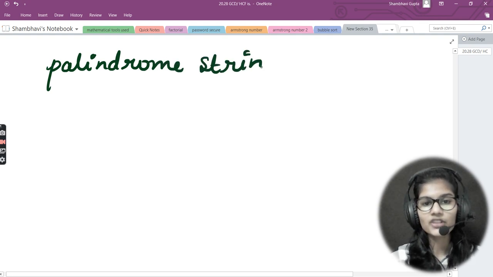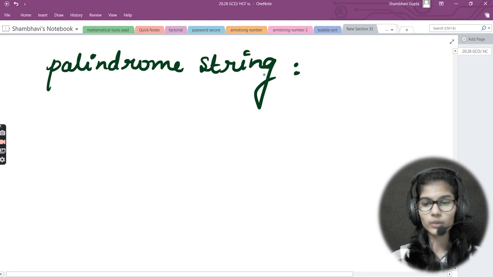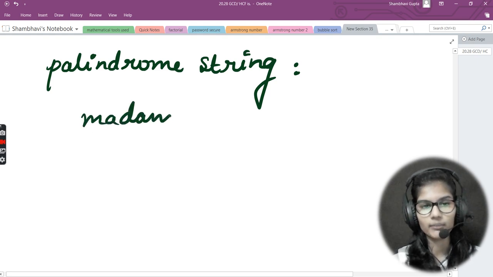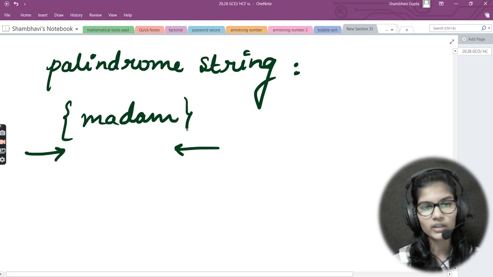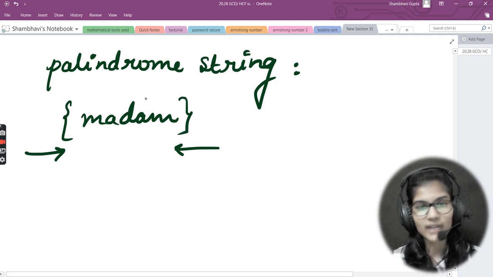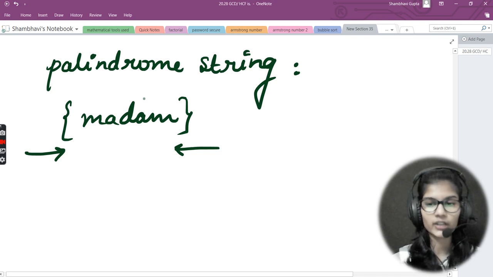string. A palindrome string is one where, if you reverse the string, you still get the same string that you had previously. Let me give you an example. Let's say I take the string madam. If I read it from the starting or from the last, I get the same name, madam only. From the starting as well as from the last. So this is what is called a palindrome string. This is how you can check whether a string is a palindrome or not.